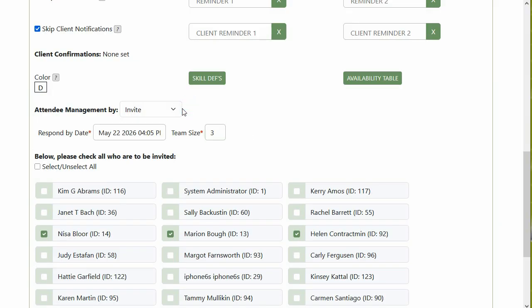The next approach is invite-based, and here we will set a team size as well as a respond by date. The respond by date does not lock anything in. The workers can still reply afterwards, but this is your way of telling them when you would really like them to have given you a response by.